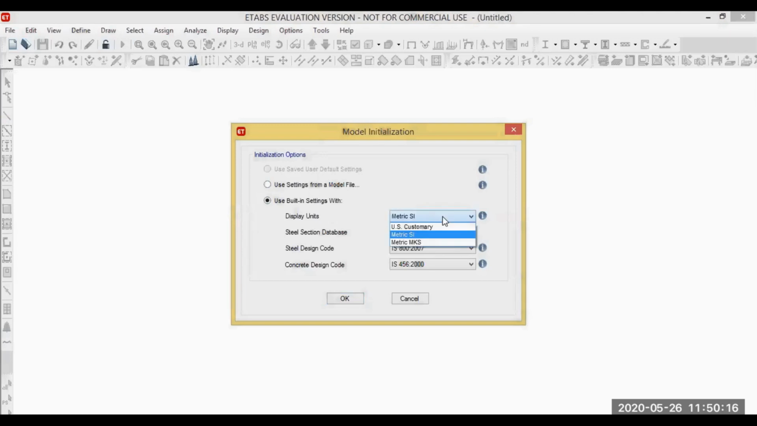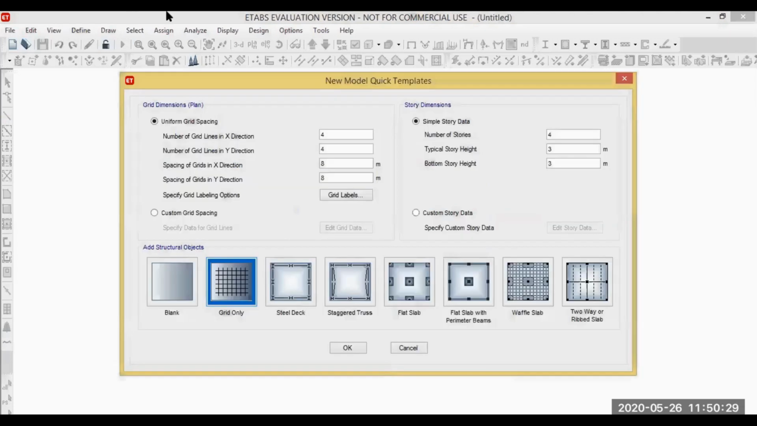For the units, this is metric, and for the country you put India. For the steel design code, you put IS 800 2007. And for the concrete design code, you put IS 456 2000. Click on OK. Here you set the initial grids.